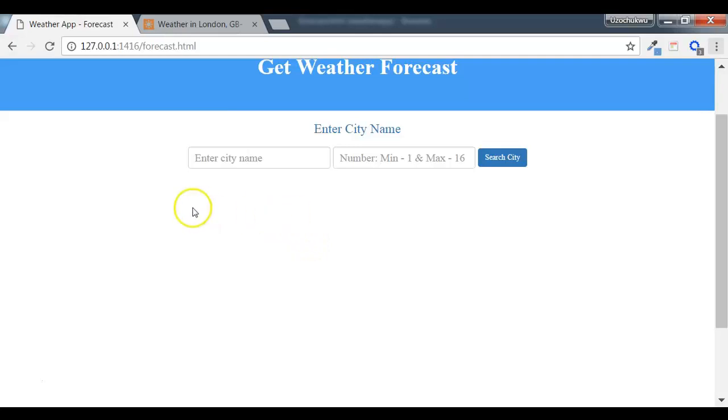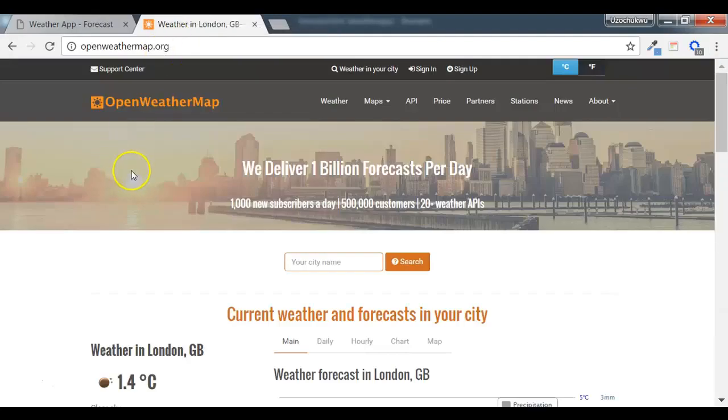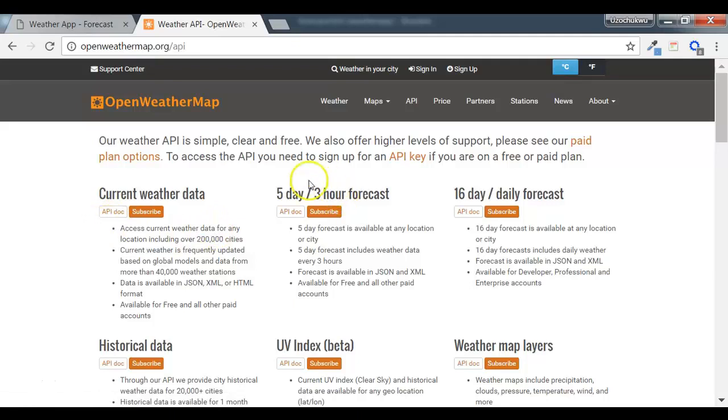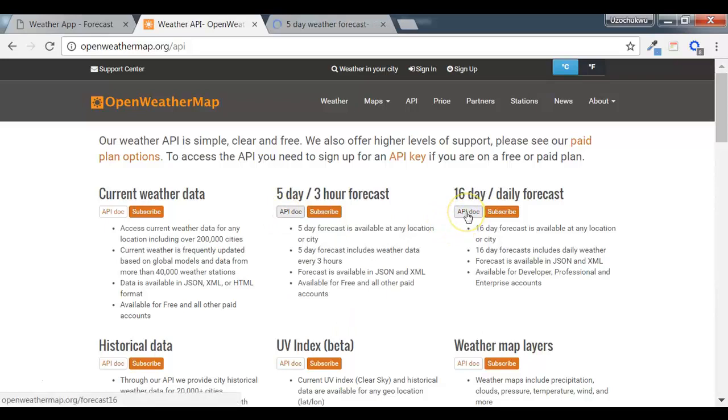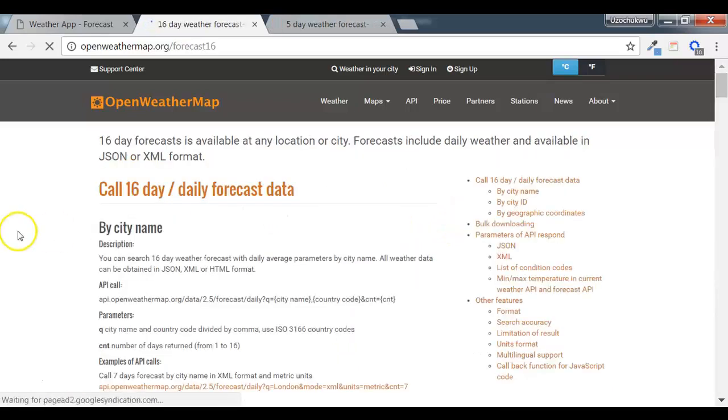Well, before we add the table heads, let's go into the openweathermap.org. Right inside the page, we click on the API. It will take us to this page. Here we have the 5-day 3-hour forecast and the 16-day daily forecast. What we are going to be making use of is the 16-day daily forecast. Now if you open this on a different page and click on this API doc for the 16-day daily forecast.